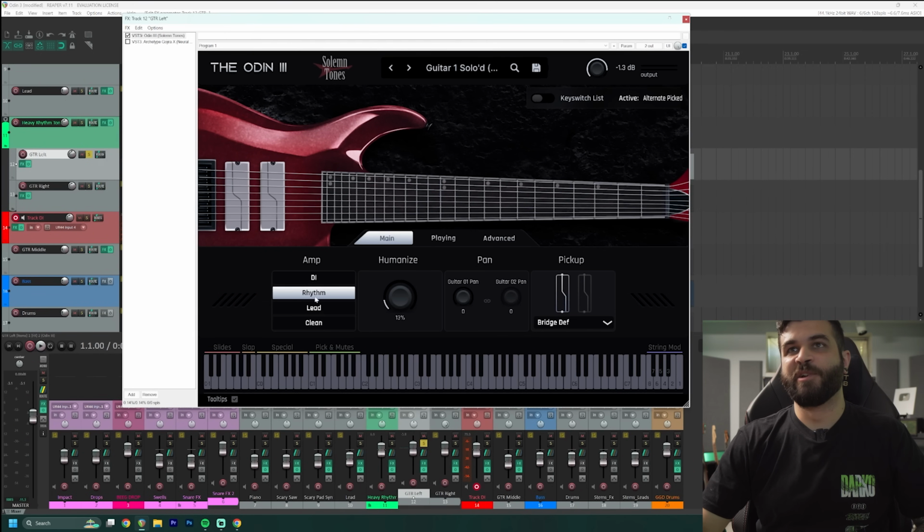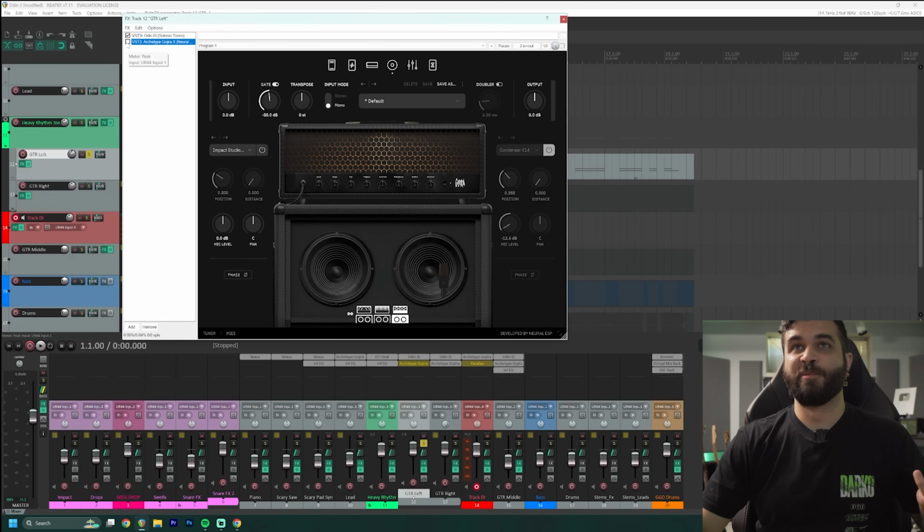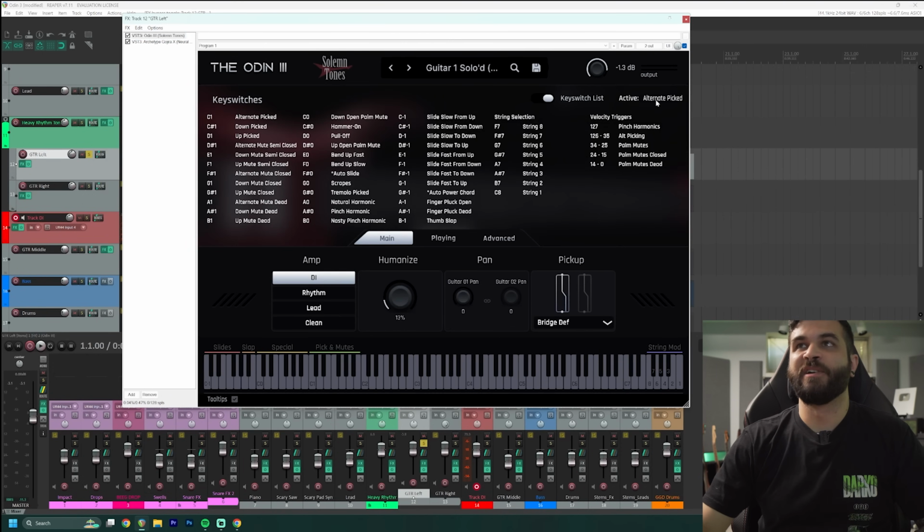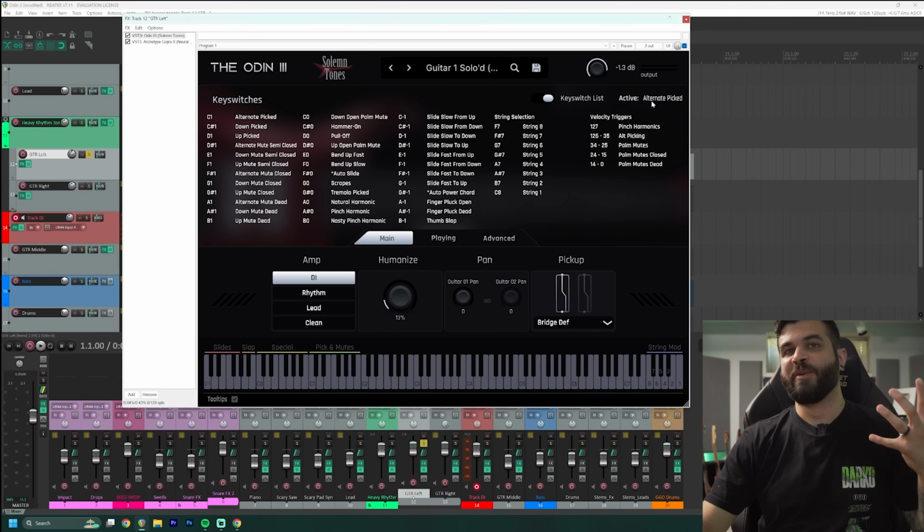But in my case, I chose to go with DI because I liked the tone that I was getting using the Gojira plugin more, and it's the tone that I use pretty much all the time for my 8-strings anyways. So I'm going to play through that section one more time, and what I want you to do is pay attention to the key switch list here, as well as the active text box here.